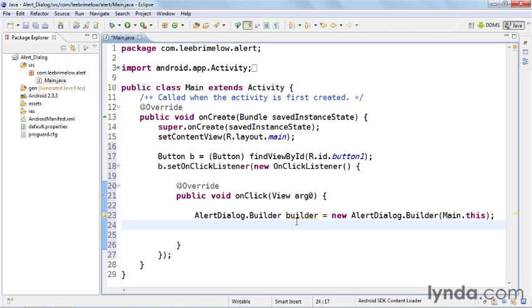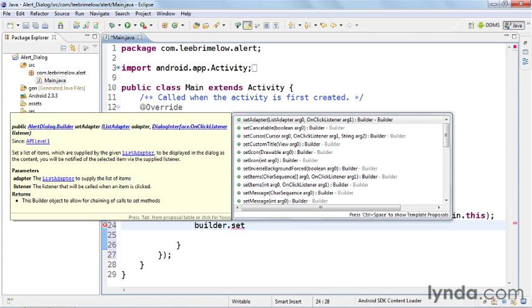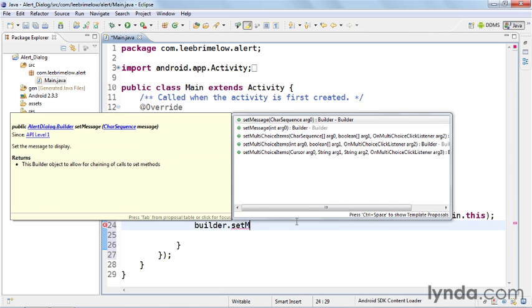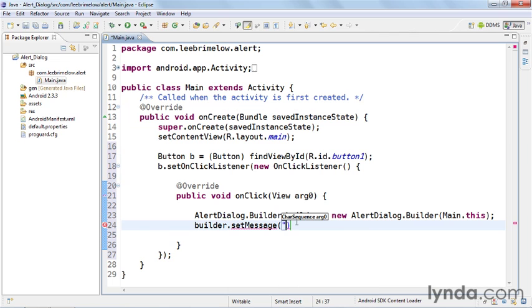So now we have this builder, and this is obviously going to allow us to build up and create an alert dialog. So the first thing I want to do is to set the message on the dialog. And we basically want to say, do you really want to exit the application? So we're going to say builder.setMessage. And now we just pass in a string. And I'll say, are you sure you want to exit?